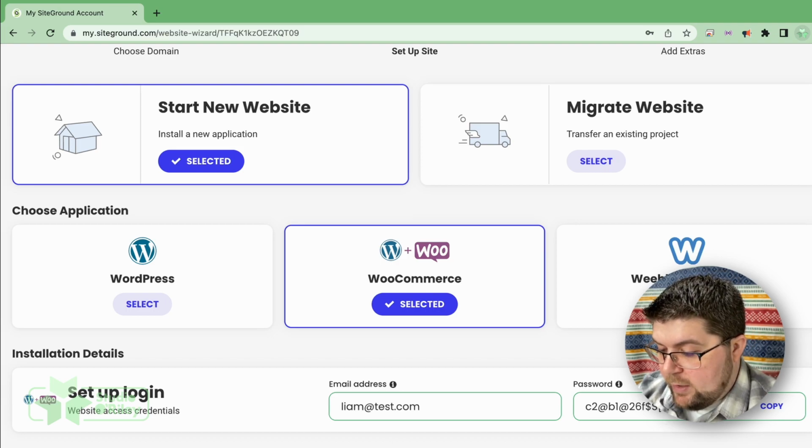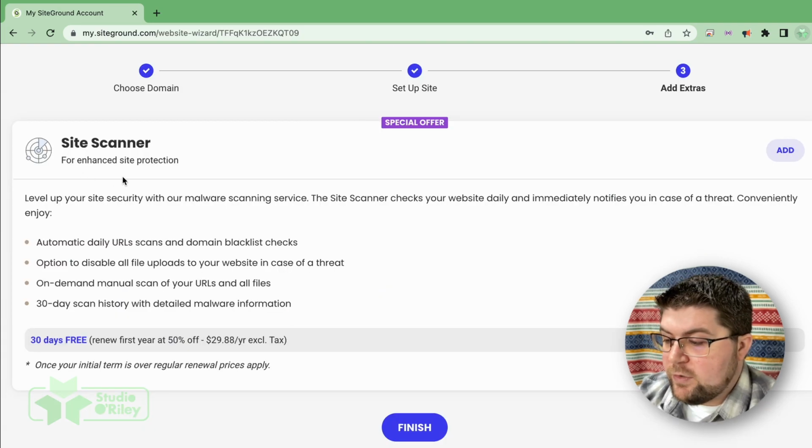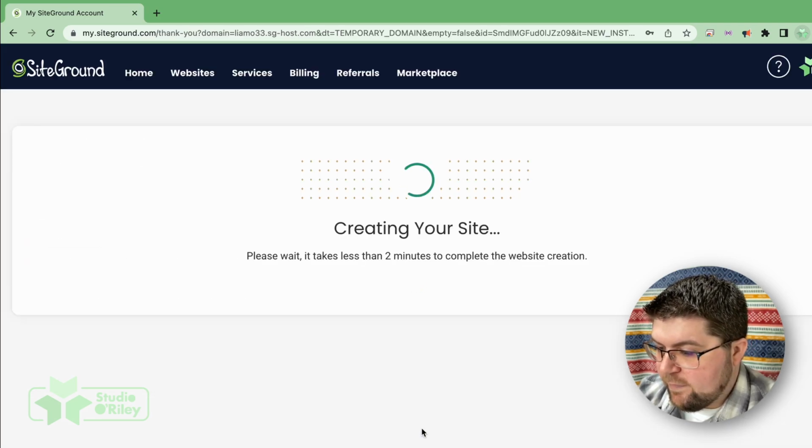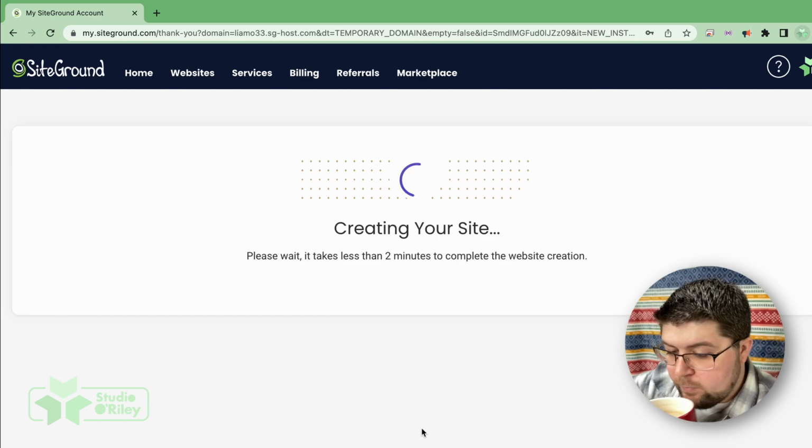You can skip and create an empty site, but we're not going to. It's asking if we want to install a site scanner to enhance the site protection. I'm not going to bother since this is a test. I'm just going to click finish, and it's going to think for a little bit.